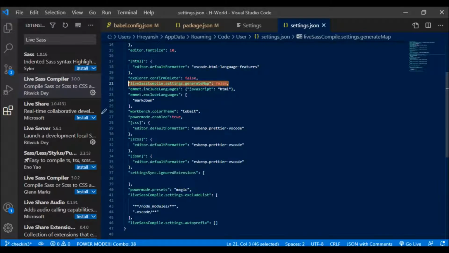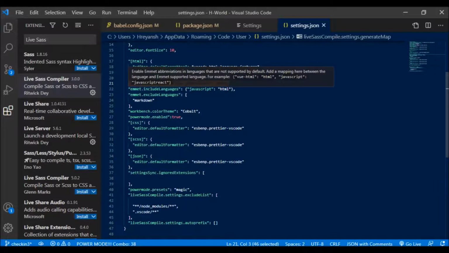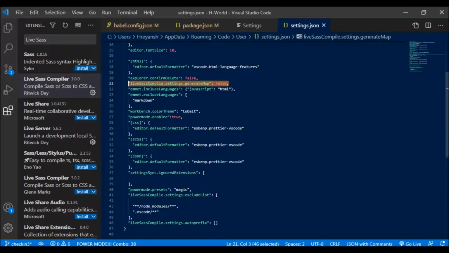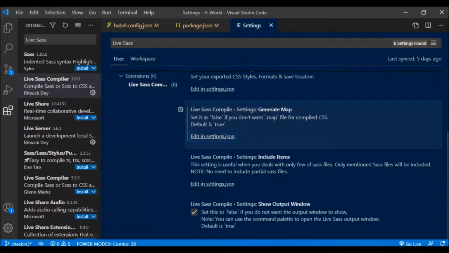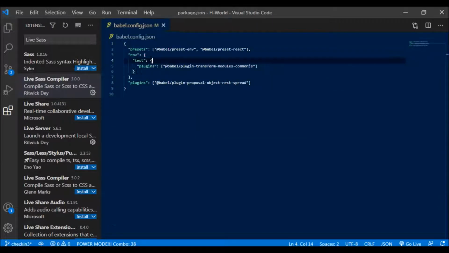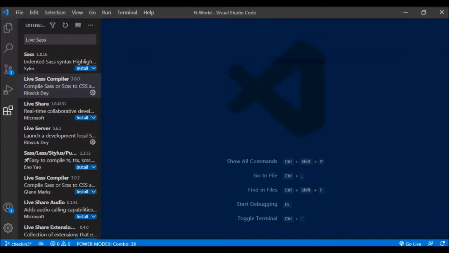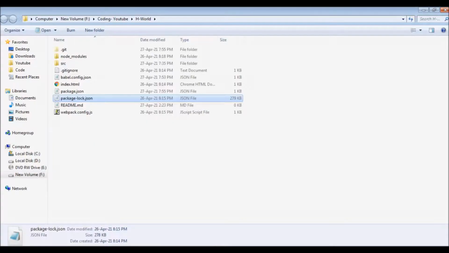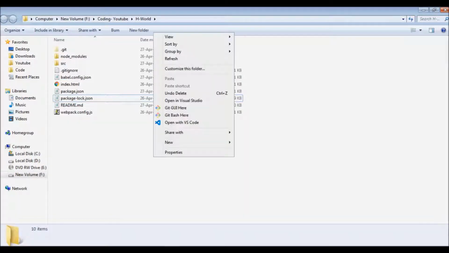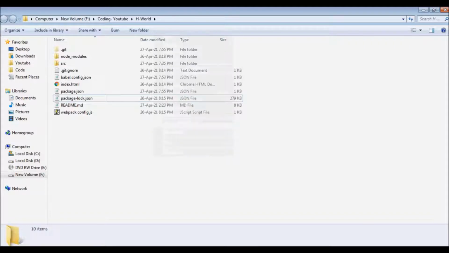I already have this in my settings.json. If you don't have it, you can list it down in your JSON file, and your map file won't be generated. So now we have set up Sass compiler. Let's see if it is working. In general, when you have installed this live Sass, what you need to do is restart your Visual Studio. So let me close it, and I'll open it again in my Visual Studio Code.